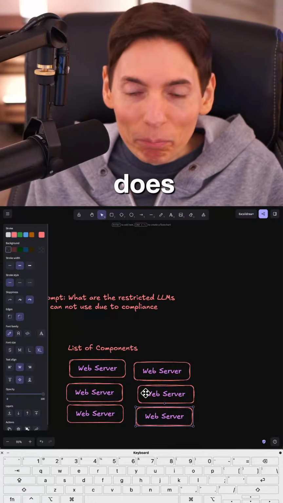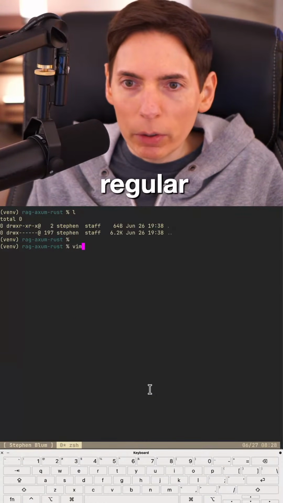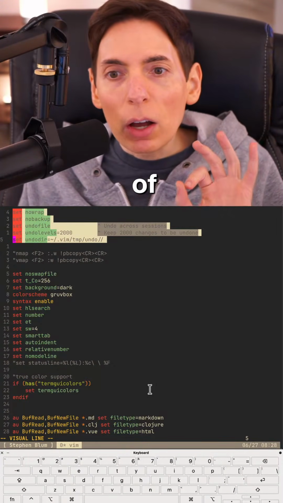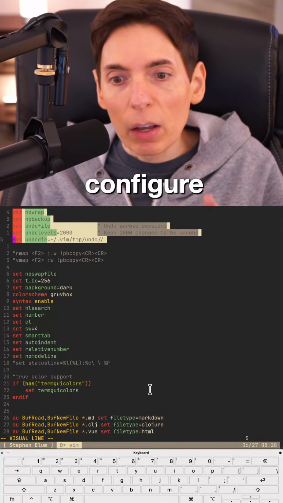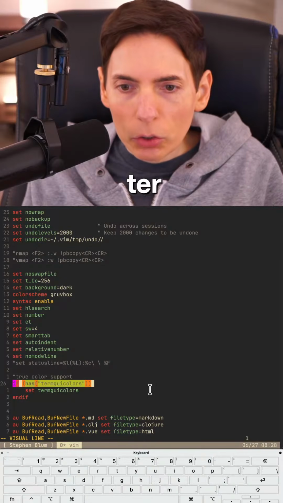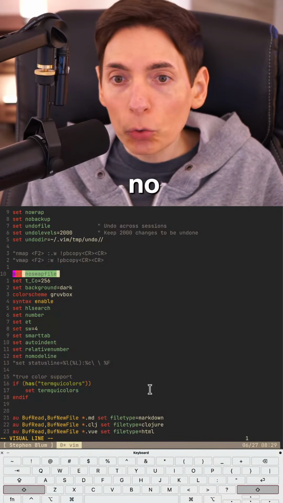I know it does. So let's take a look real quick. I don't use NeoVim, I use regular Vim. So, vimrc. Let's take a look here. I have a very specific set of capabilities that I use to configure Vim, but there are no plugins. I do terminal colors for pretty colors if needed, right? Make sure I do no swap file.